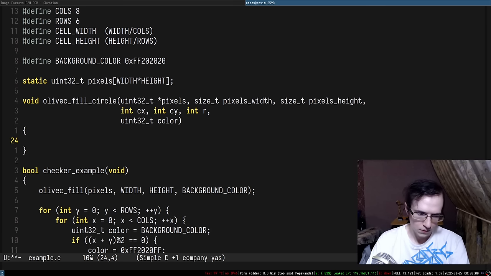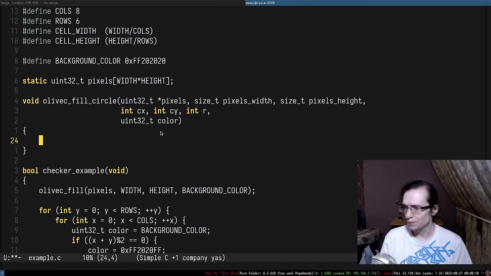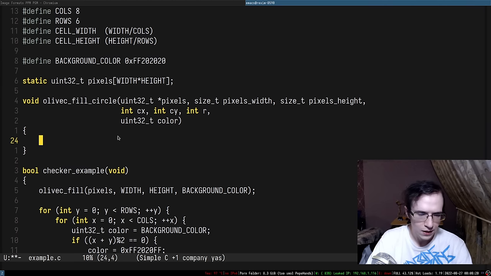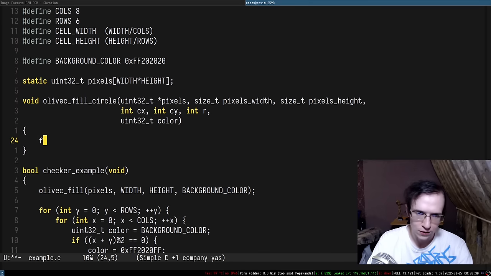Okay, then. What we're going to be using is the usual trick where we take a rectangle surrounding the circle, right? And we're going to iterate each individual pixel and just check that the specific pixel is within the circle, right? So let's go ahead and do that.